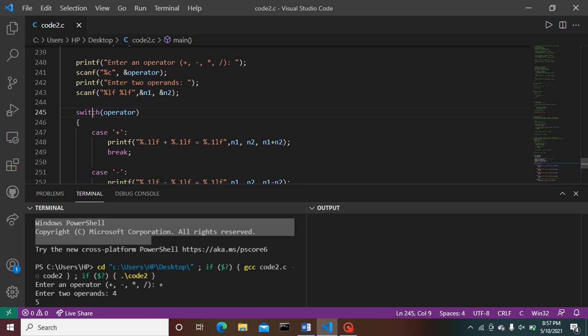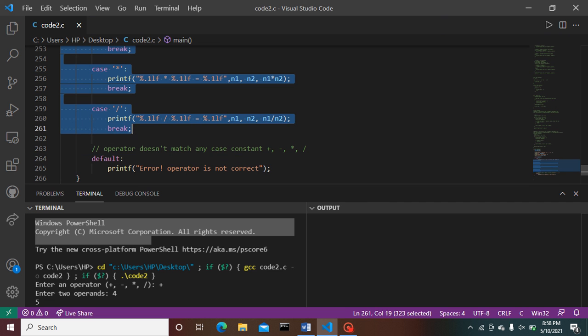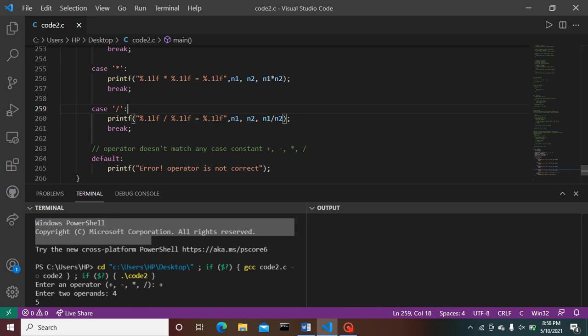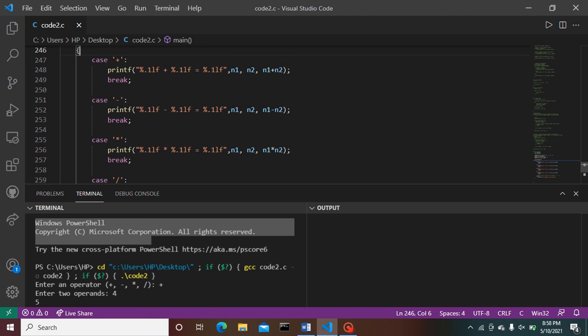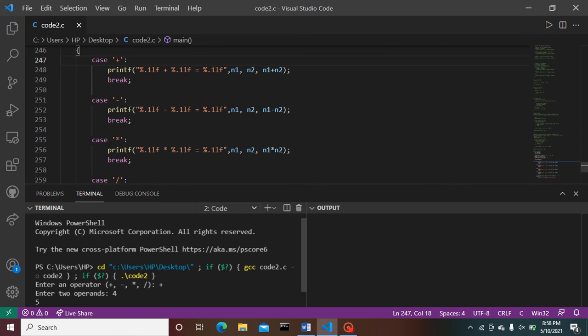So this switch statement looks for the case 1, which are enclosed in curly braces. Always remember, a switch statement uses curly braces for its cases. Here case 1, we have provided plus. In printf we have provided the screen is visible. We have provided case 1 to be plus. Here the operator we print to be plus, and enter two operands n1 and n2.